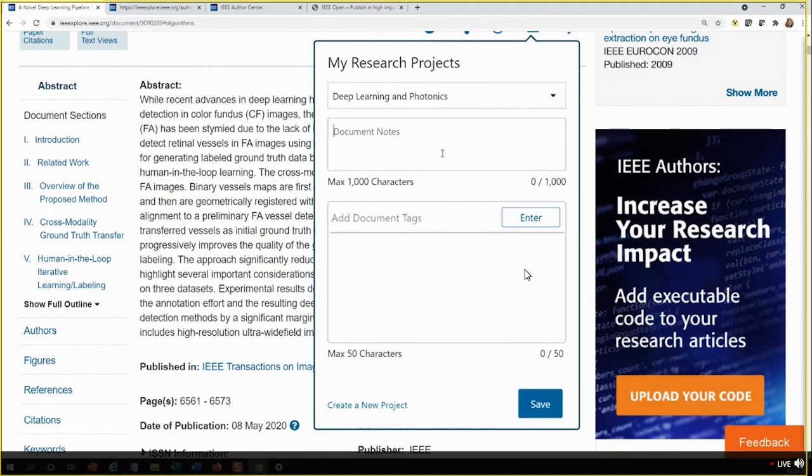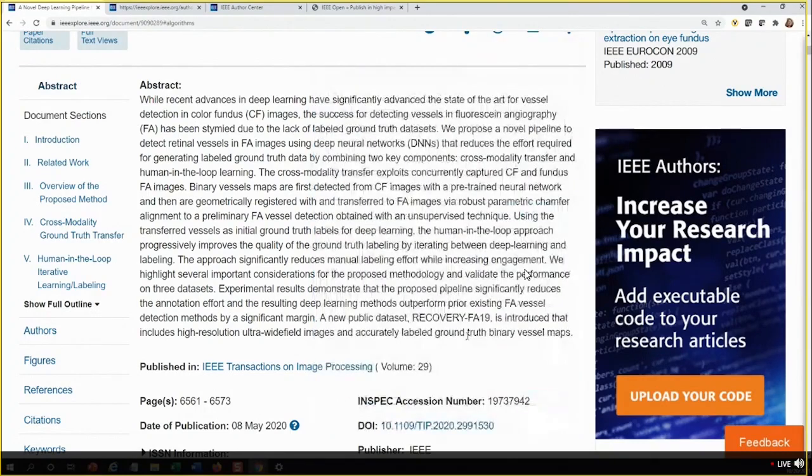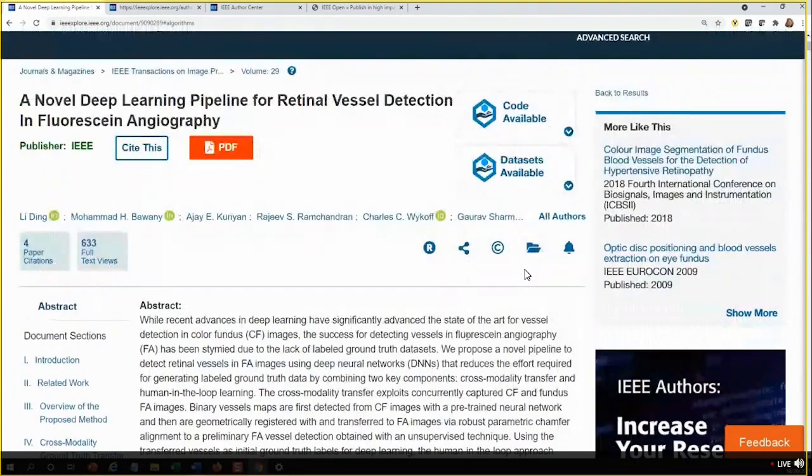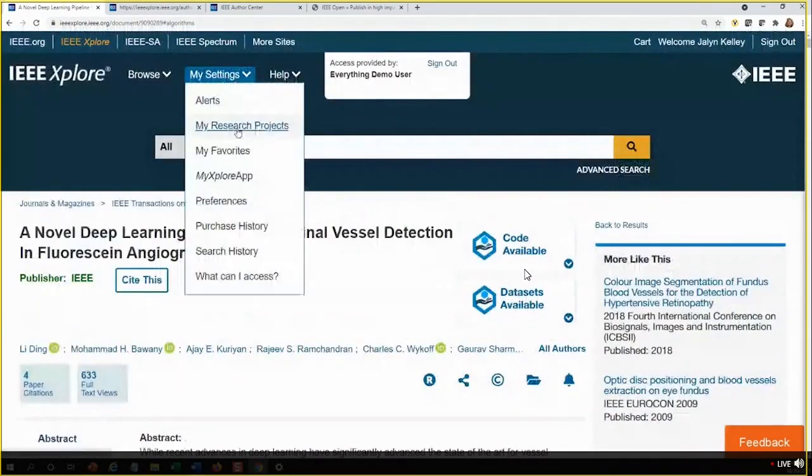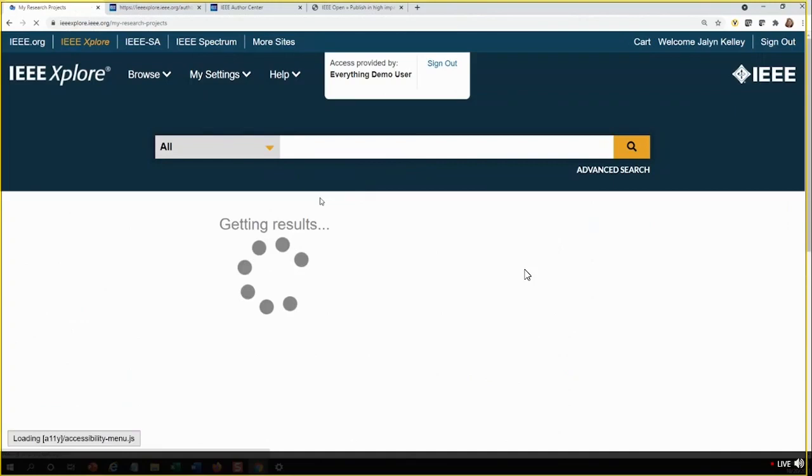You can take notes to remind yourself why this paper maybe is important, and then you can categorize it with your own tags. So for example, retina. And then click Save to add it to the project. You can access your projects from the My Settings drop-down menu by going to My Research Projects. And this is a great way to keep up with where you got your ideas from if you're working on a project or a paper, and organize your reasons.